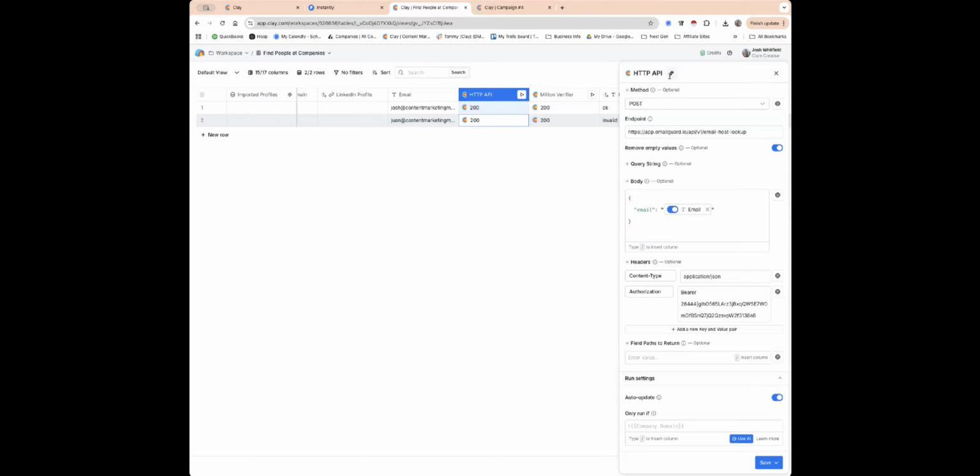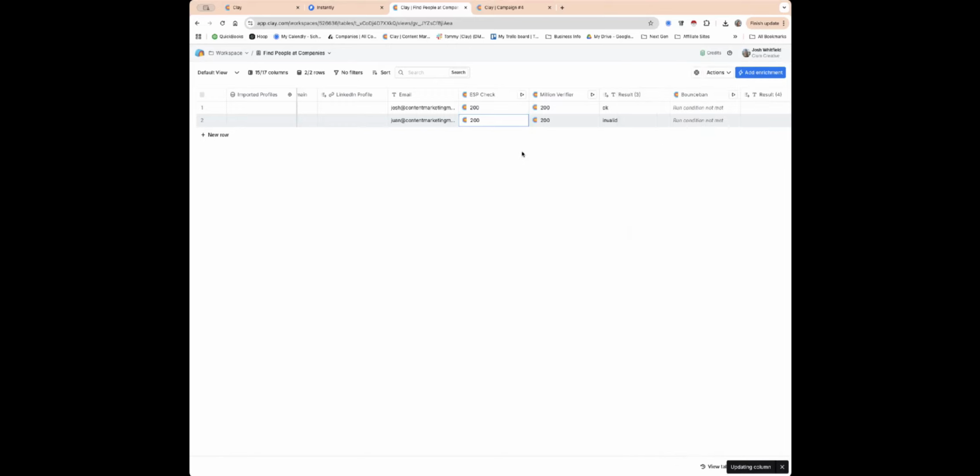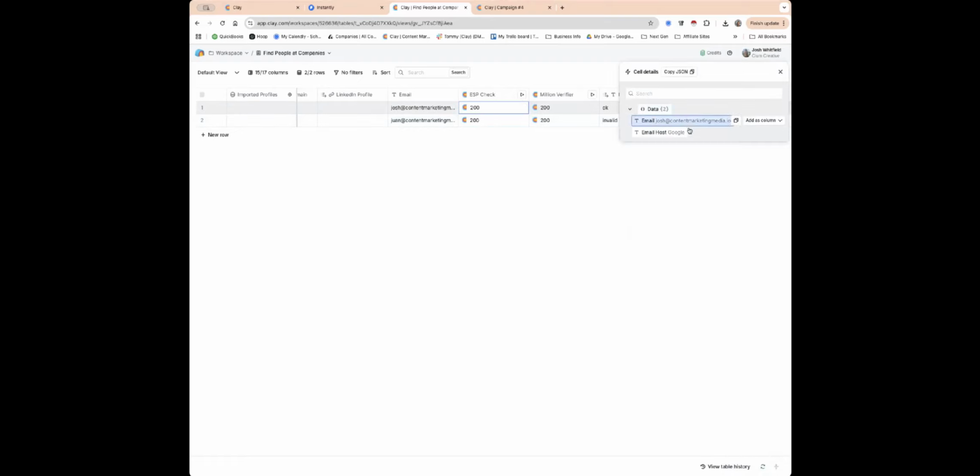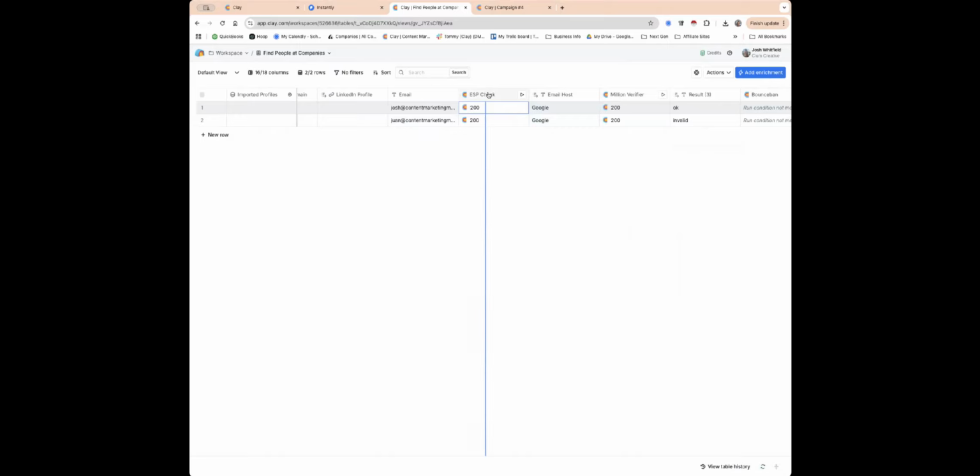All right, so we're going to rename this. We'll just call this ESP check, and it's now built in there. And so we'll add the output to it, and you don't need the email because you already have it, but you do need the host. So obviously I put the same domain in there.